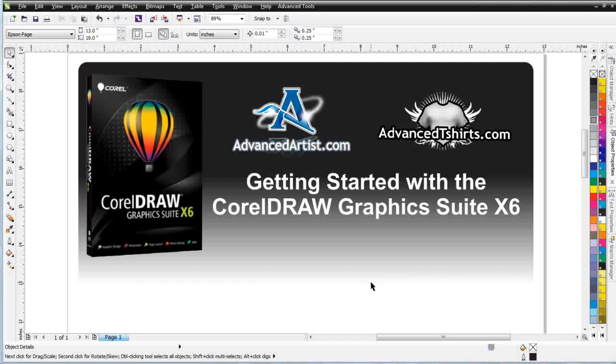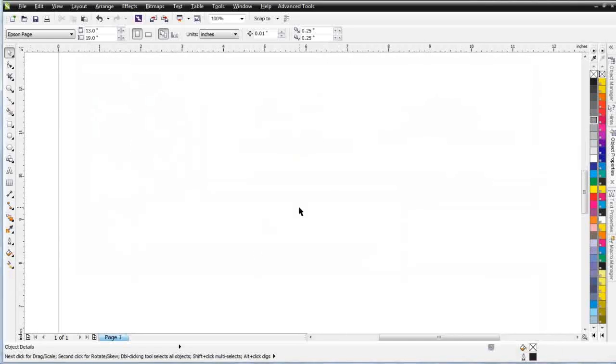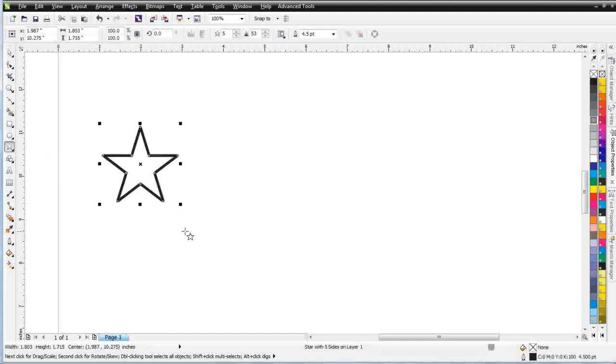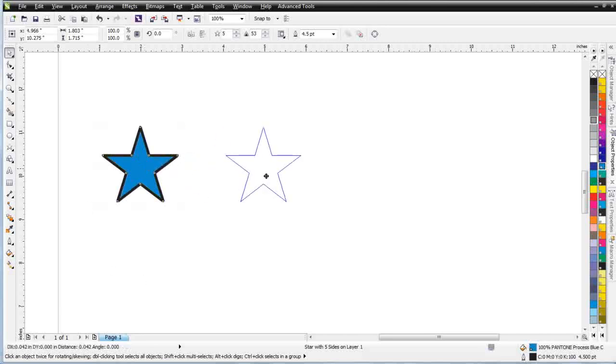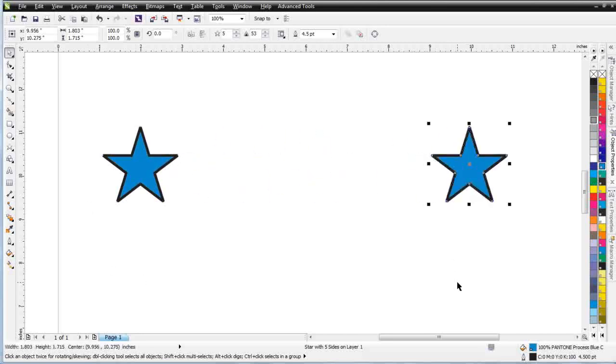I'm going to go ahead and zoom out and zoom in, and I'm going to come over here to my star tool, and I'm going to create a star in CorelDraw. And I'm going to fill that with, let's say, a blue. I'm going to go ahead and duplicate this star, as you can see here, and then I'm going to come over to my blend tool.